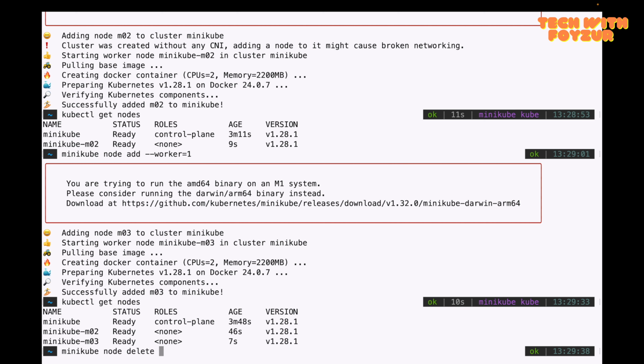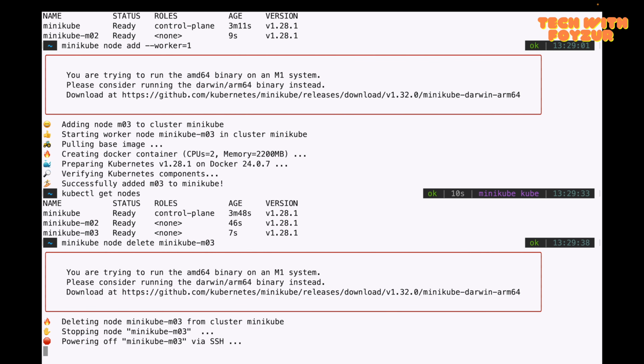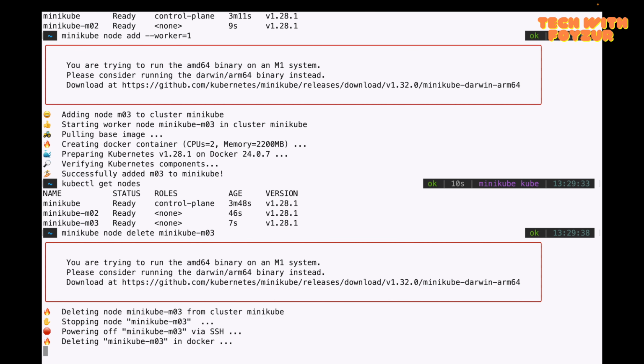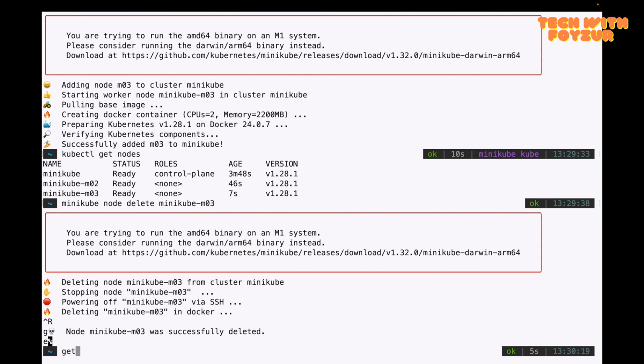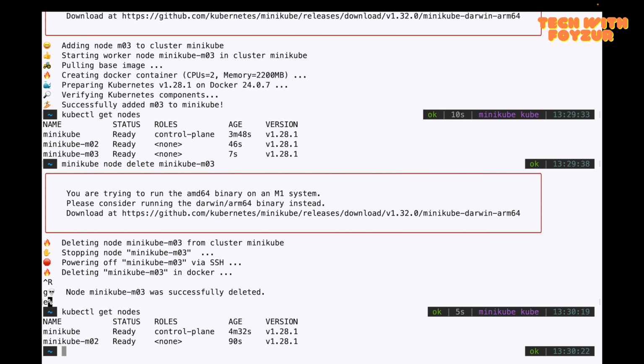And which one do you want to delete? Let's say Minikube, this one I want to, oh no, maybe this one. This one I want to delete, Minikube M03. So this is the one I want to delete from the cluster, and that's how you basically delete the node from the cluster. And if I say get nodes, now I can see I have 2 nodes at this point, right? And this is the age.